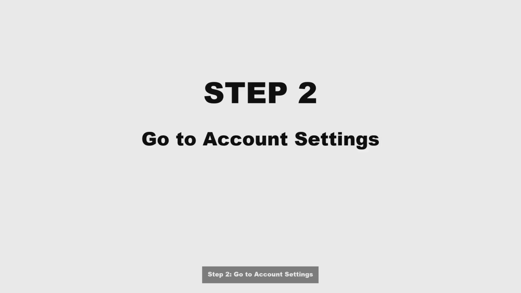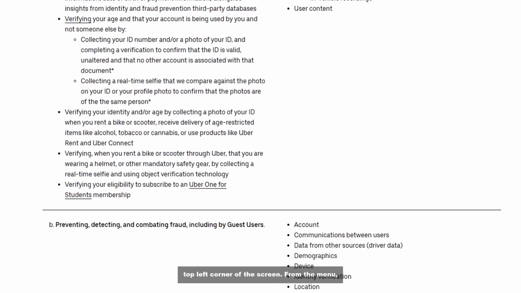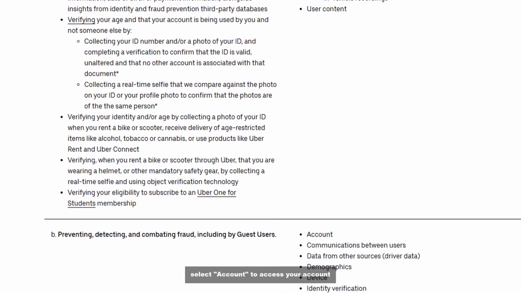Step 2. Go to Account Settings. Tap on the menu icon, usually located in the top left corner of the screen. From the menu, select Account to access your account settings.